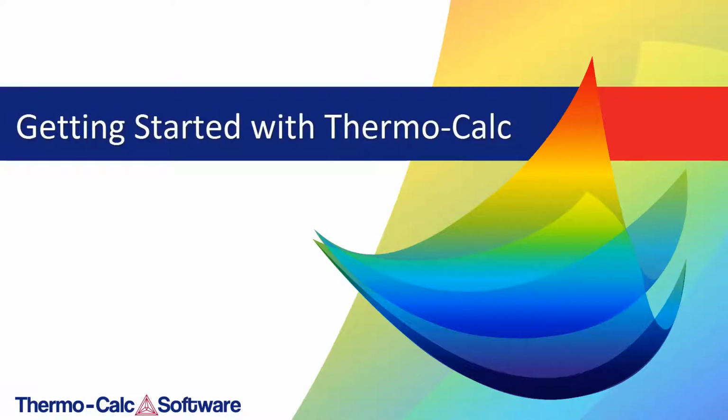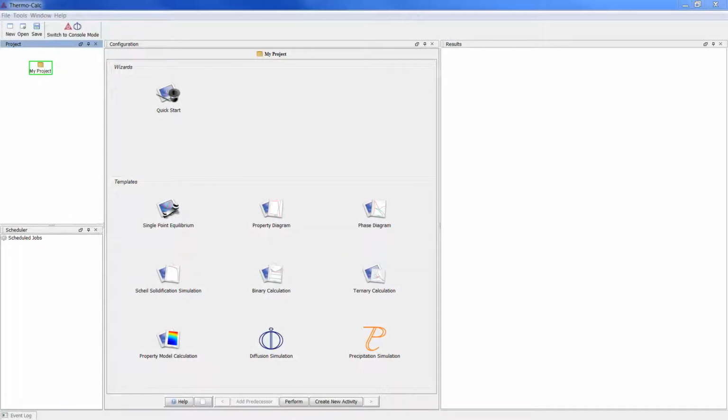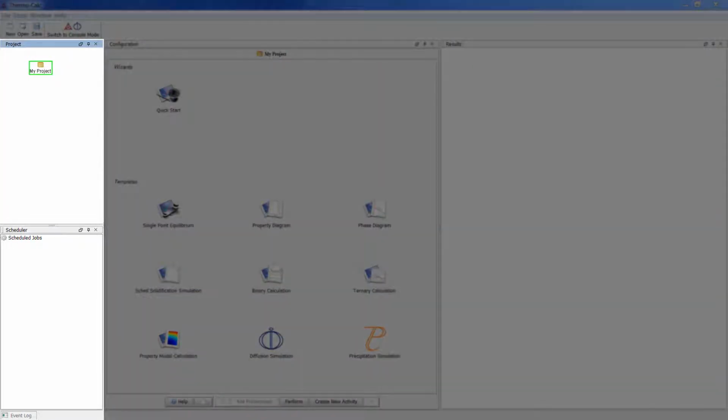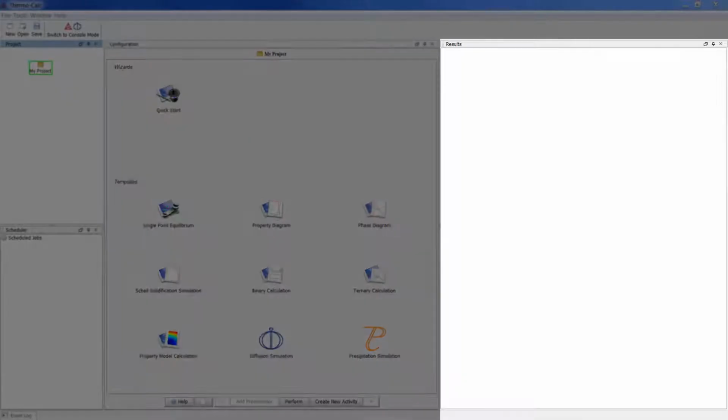This video explains the application layout and key concepts of Thermo-Calc software. This is how the software looks the first time you start the program. The application is divided into several panels, but most of your interaction will take place in 3 of them.